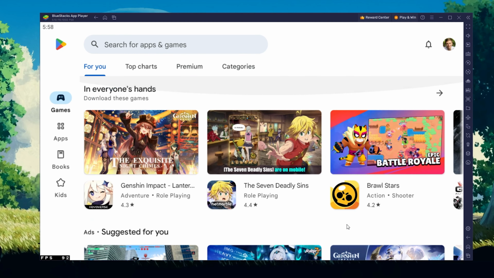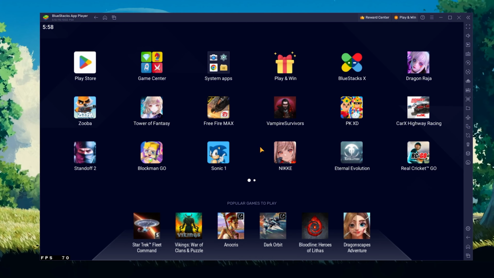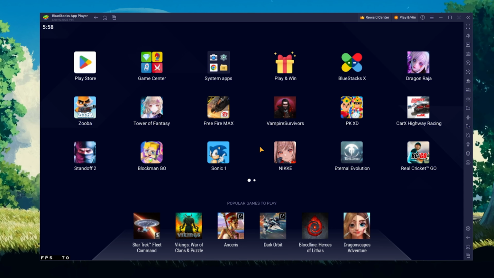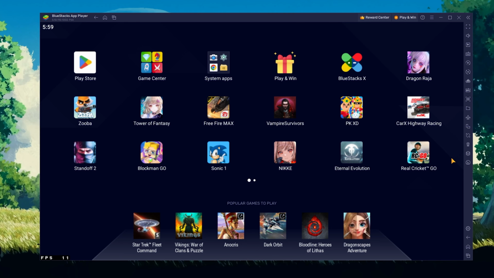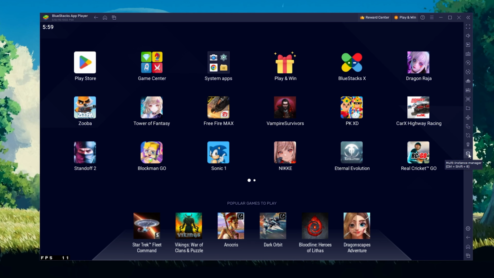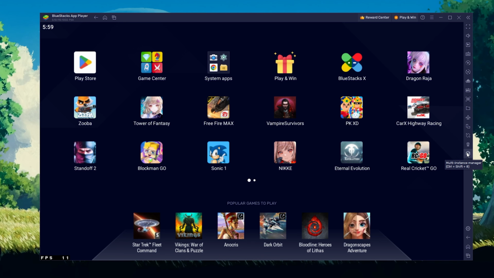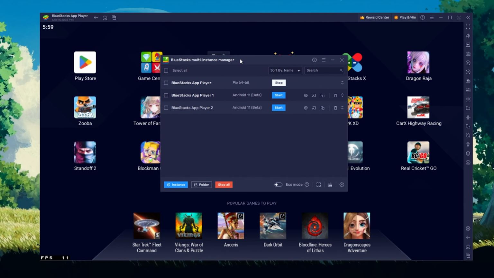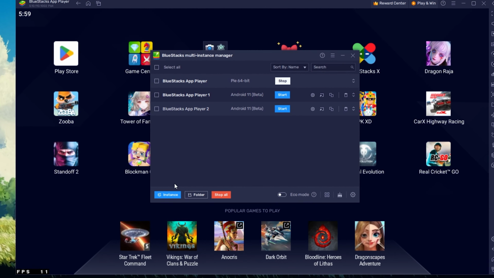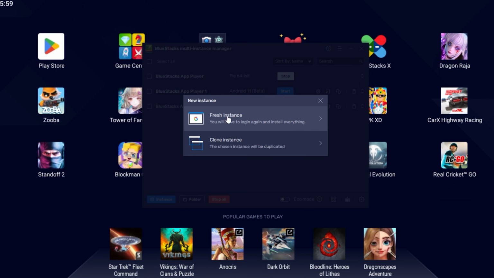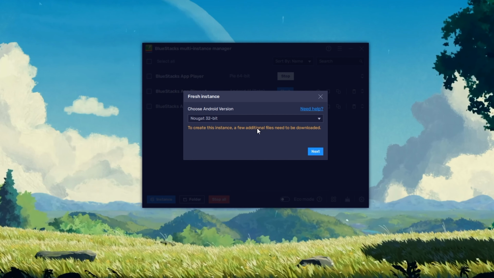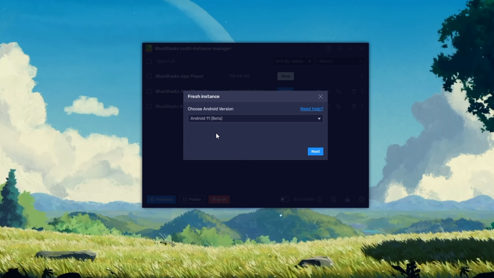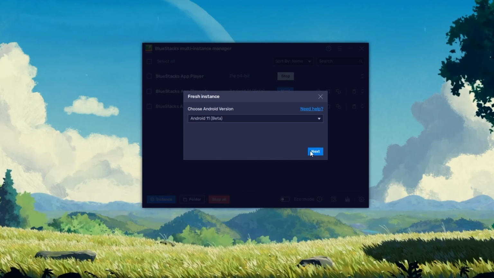Next, before downloading apps from the Play Store, you should create a new BlueStacks instance which runs Android 11. In your BlueStacks menu on the right-hand side, click on the Multi-Instance Manager icon. A new window will open up. Click on the blue Instance button and select to create a fresh instance. In the Choose Android Version drop-down menu, select Android 11 and click on Next.